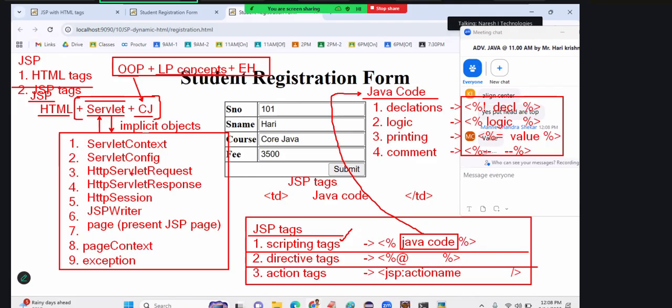What are the implicit objects? Servlet context, servlet config, HTTP servlet request, HTTP servlet response, HTTP session, JSP writer, page context, exception. I want to make a small correction, all the people observe. Servlet context is called application. In a servlet, we call it servlet context; in JSP, we call it application. Servlet config, we call it config.